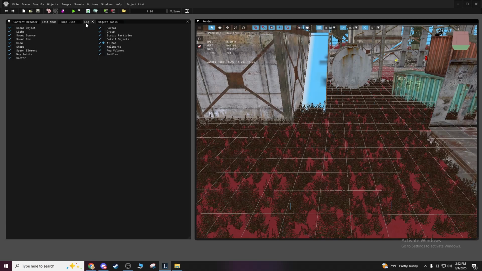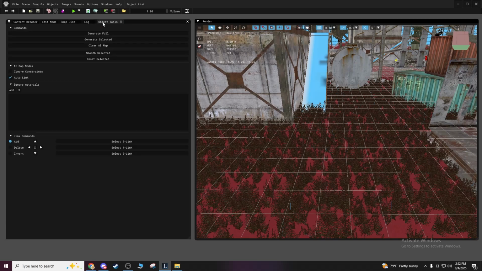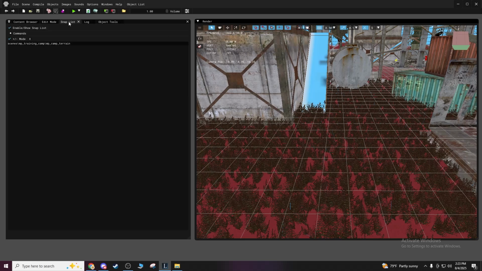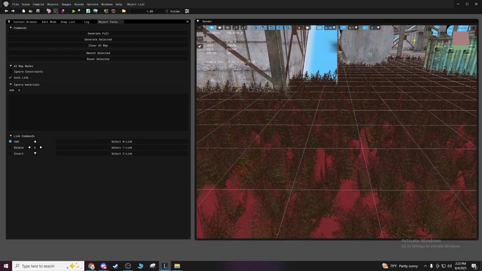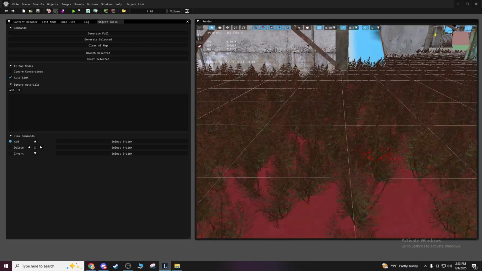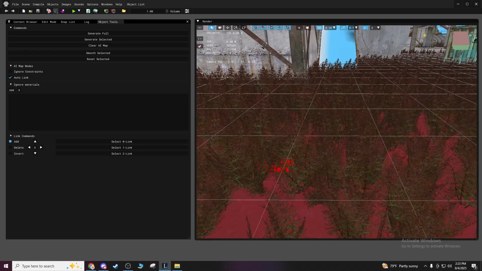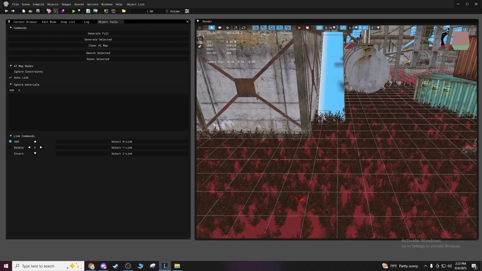We go to object tools right here. Once you've selected something with a snap list, you're now able to place nodes on this. So if we go to add right here and start pressing the ground, make sure to select add right here. Yep, look at that. It'll pop up with this thing right here. It's very obstructed by the fauna, but we can add these things.